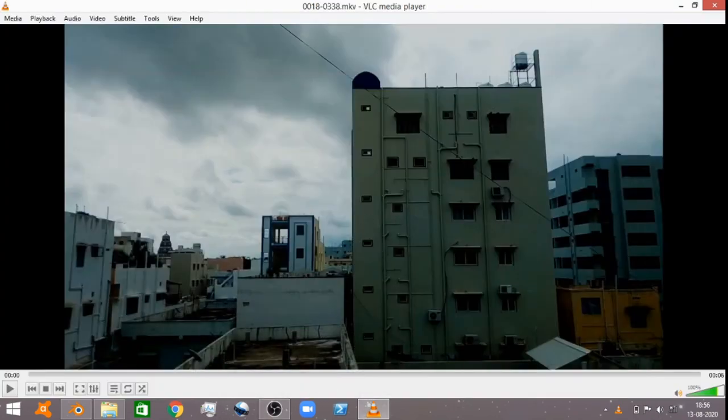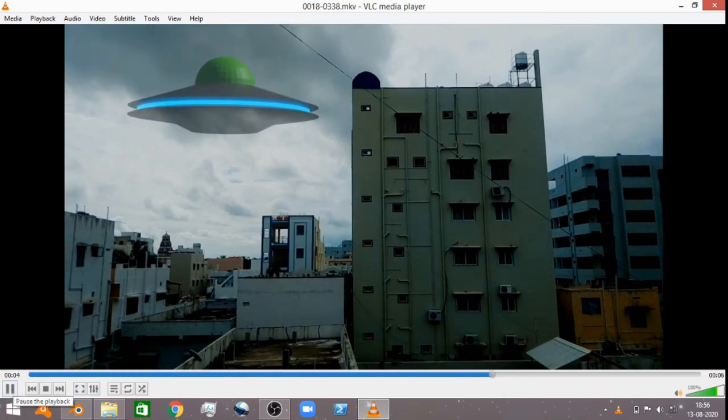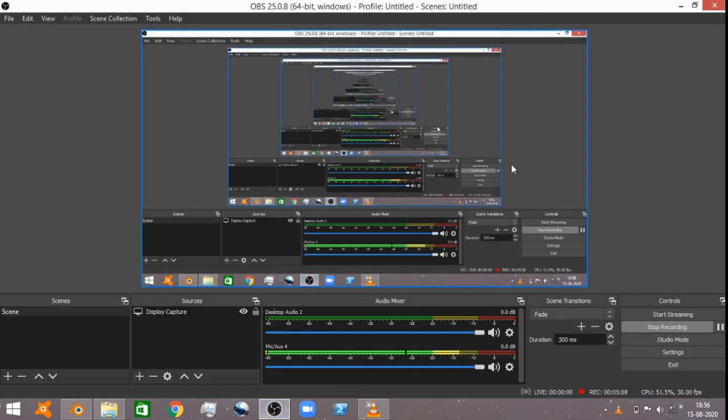Okay guys, after the whole rendering completes, see this. This is how it looks like. I'm pretty happy with the output.